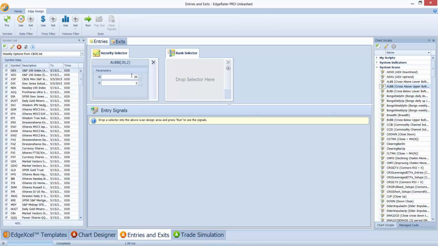And the parameters are the Bollinger Band period, which is 20, the standard for Bollinger Bands. You can change that, obviously, if you wanted to try out different Bollinger Band periods. And the standard deviations, which are set to 2. That's the standard Bollinger Bands, 20, 2.